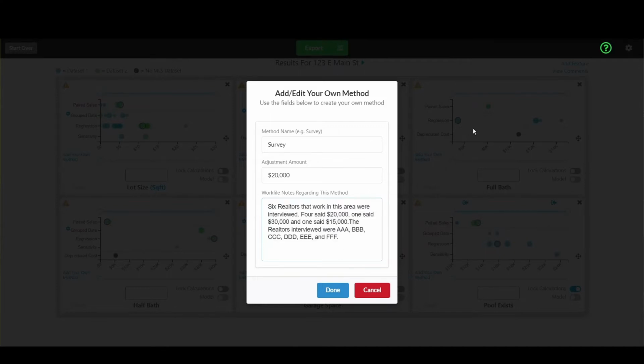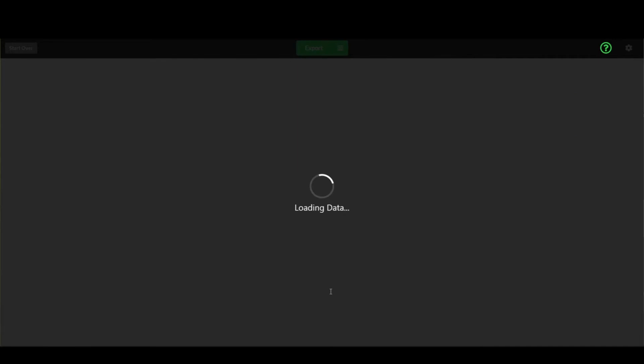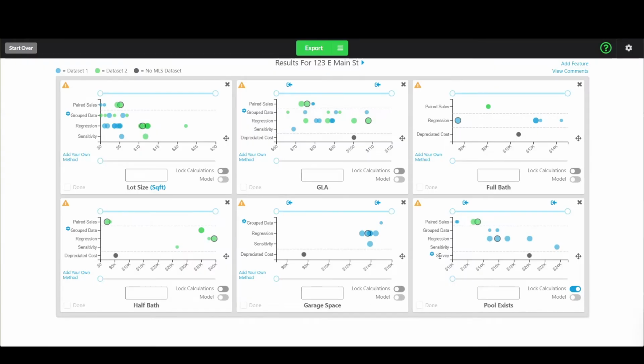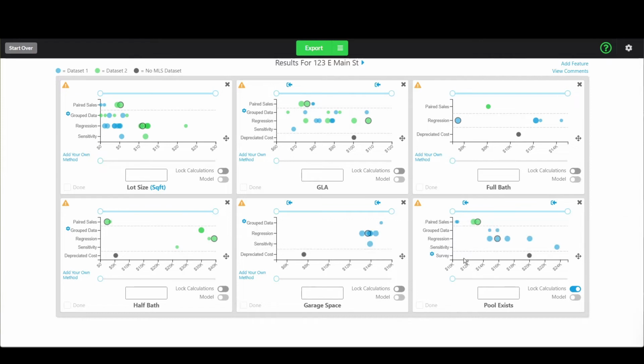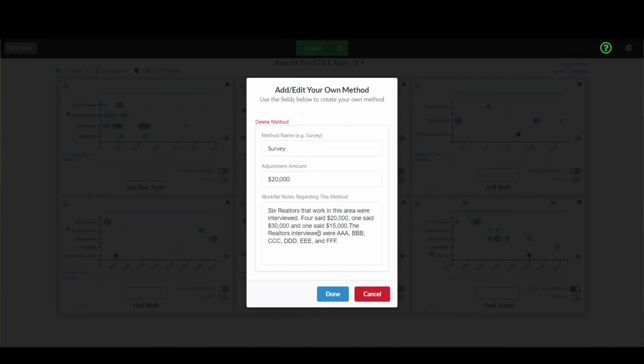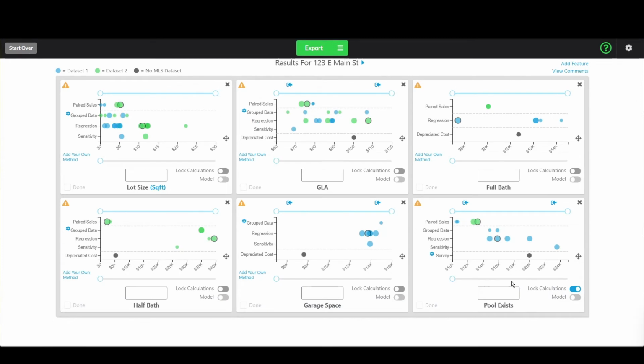It also is visible on the screen to me as well, so I'm going to go ahead and show you. I clicked done, and so now for swimming pool you can see we have the survey method, and it shows us $20,000, and when I hover over the dot it does show me the notes that I wrote that also go into my digital work file. Of course I can edit this, so I can click the gear icon next to where it says survey, change anything in here that I want to change, and I can also delete it if I'd like to.